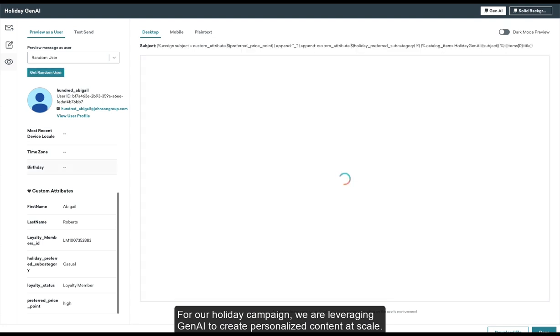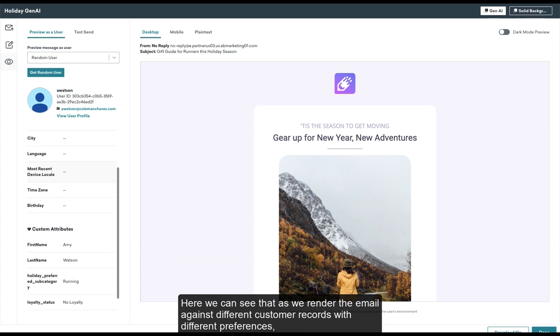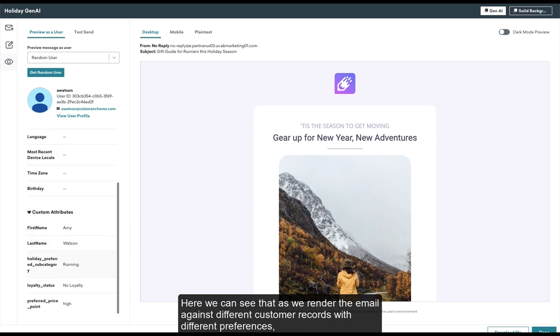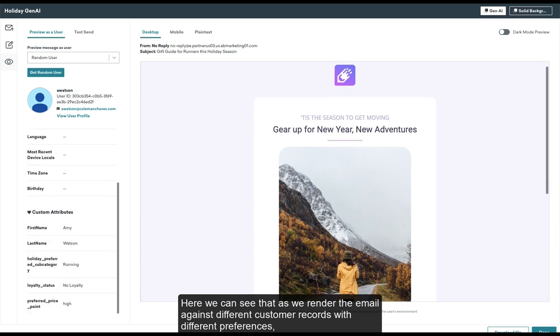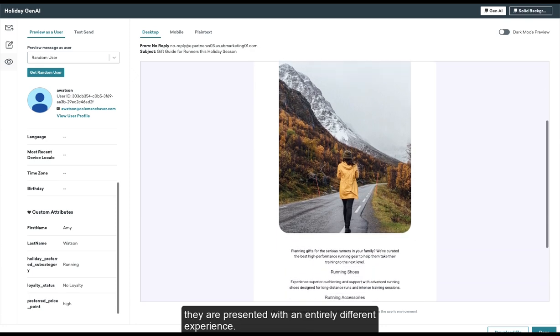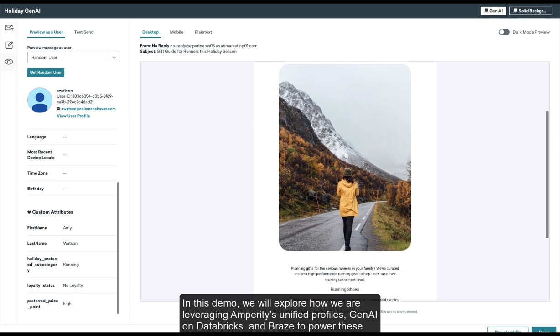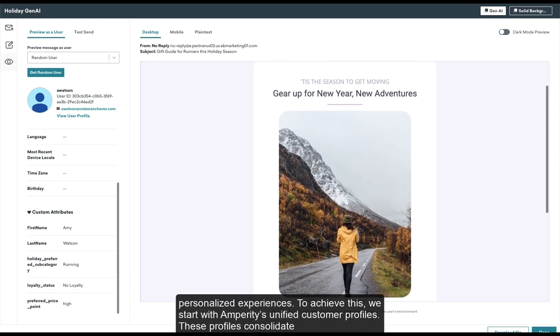For our holiday campaign, we are leveraging GenAI to create personalized content at scale. Here we can see that as we render the email against different customer records with different preferences, they are presented with an entirely different experience. In this demo, we will explore how we are leveraging Amperity's unified profiles, generative AI on Databricks, and Braze to power these personalized experiences. To achieve this, we start with Amperity's unified customer profiles.